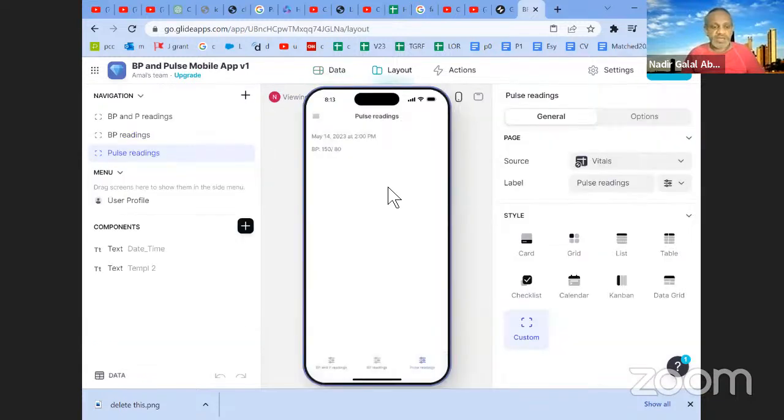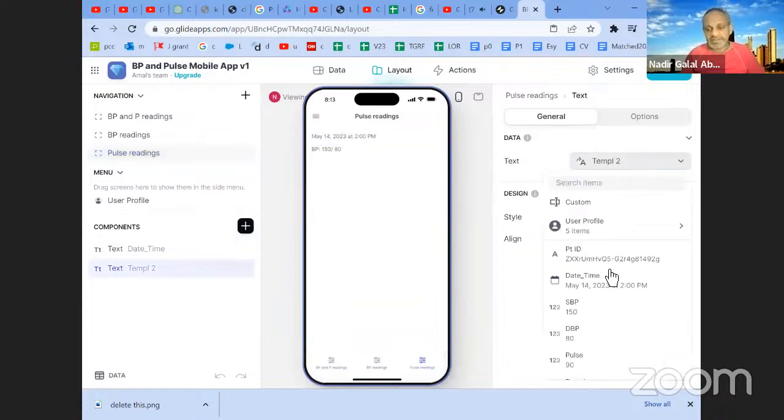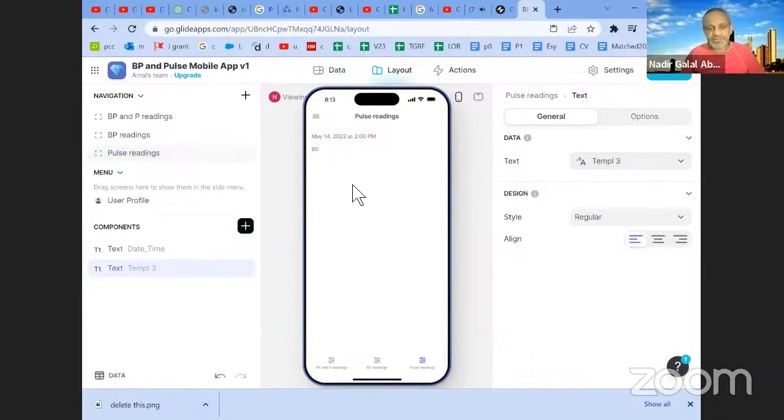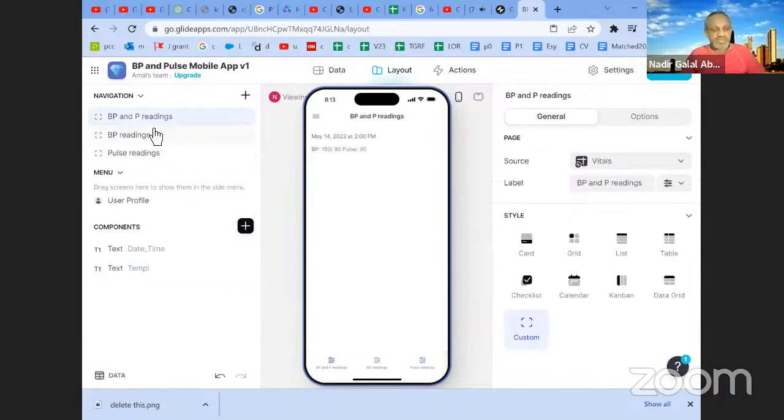When I go back to the layout in page 3, pulse reading, instead of template number 2, I'm going to use template number 3. So it's going to be only the pulse readings. If that makes sense for you guys. So we have 3 pages. One has all the information. Second page has only blood pressure. Third page has pulse. And there's going to be an icon for each page down here.